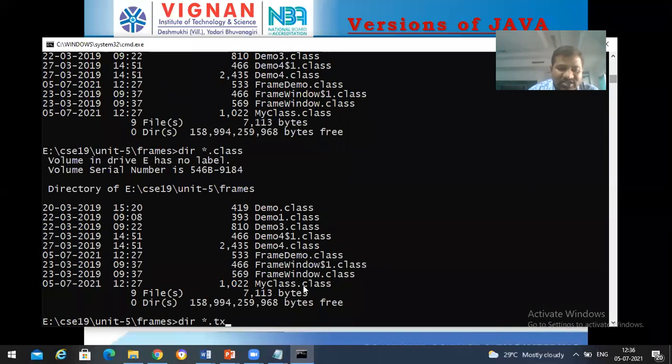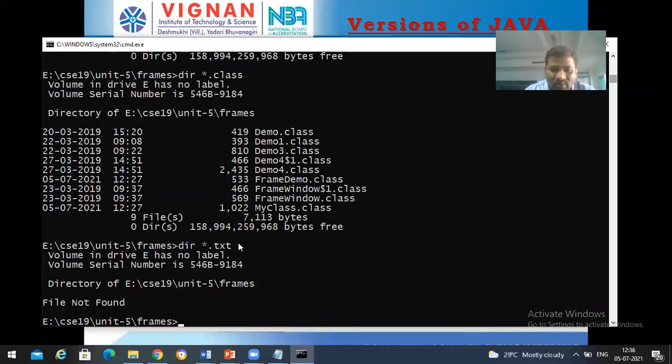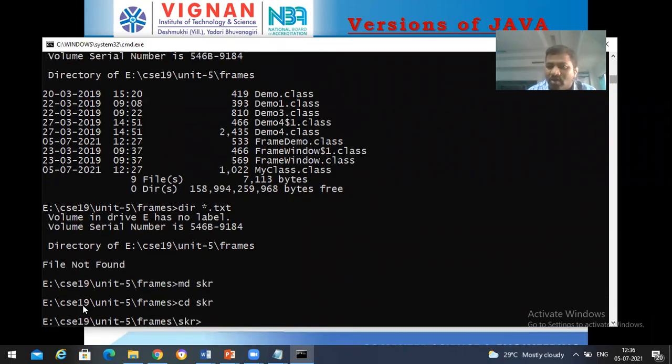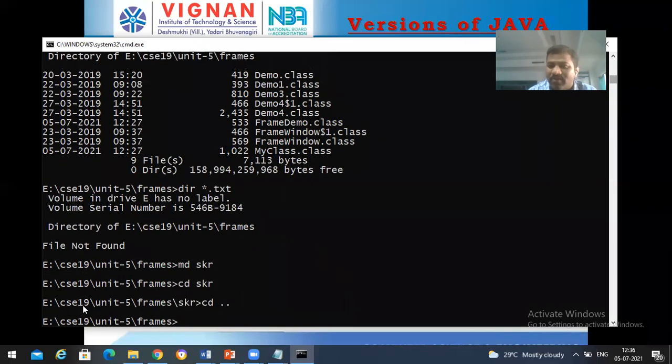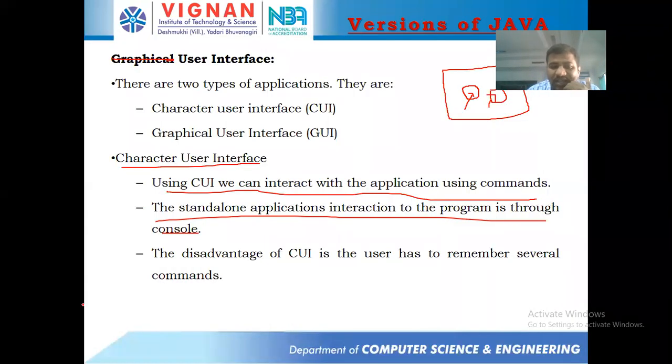If you need only txt files, then there are no txt files present in this particular folder. Like that, many things are available over here. If you want to create a folder, we use the command md. If you want to enter that particular folder, we use a command called cd. If you want to come out of that folder, we use cd dot dot. Everything here is an instruction that we need to remember, and according to that instruction we proceed. This is what happens in a character user interface.